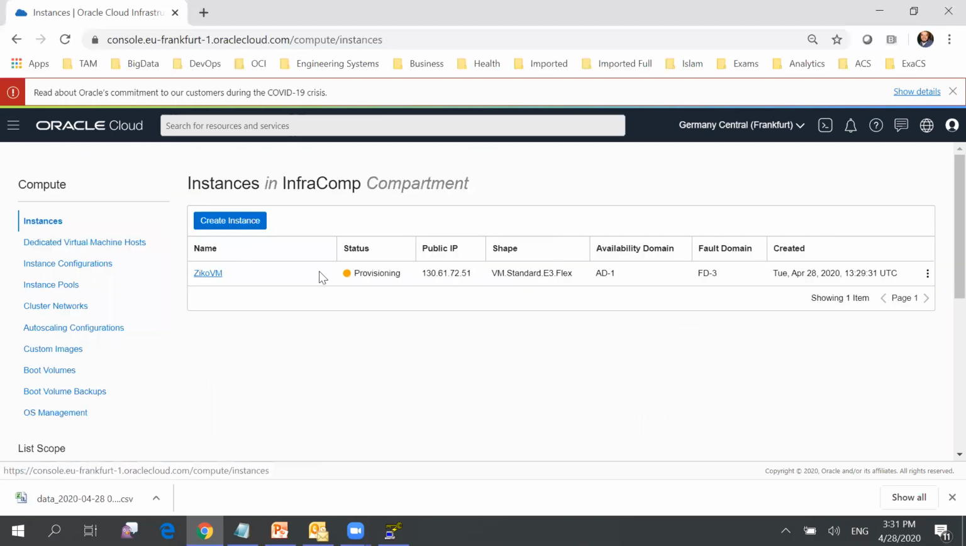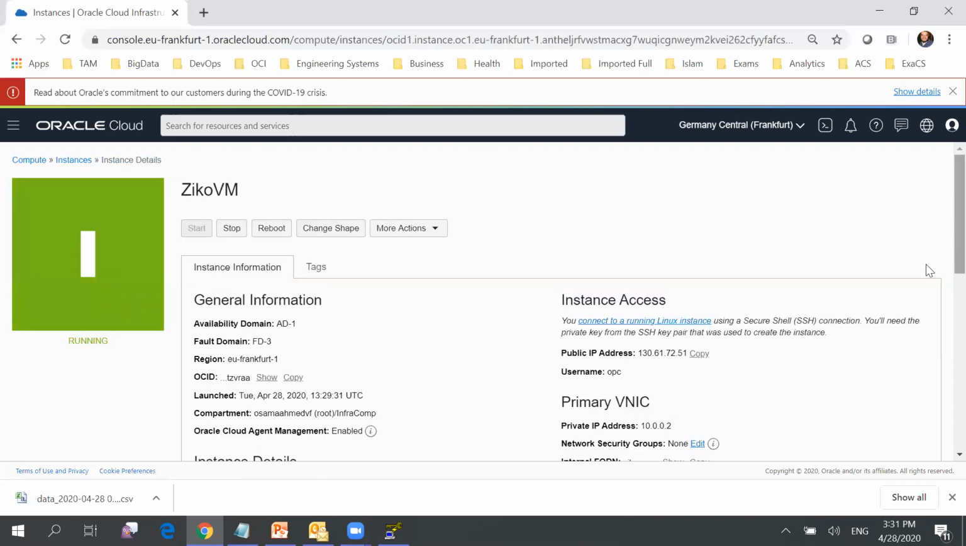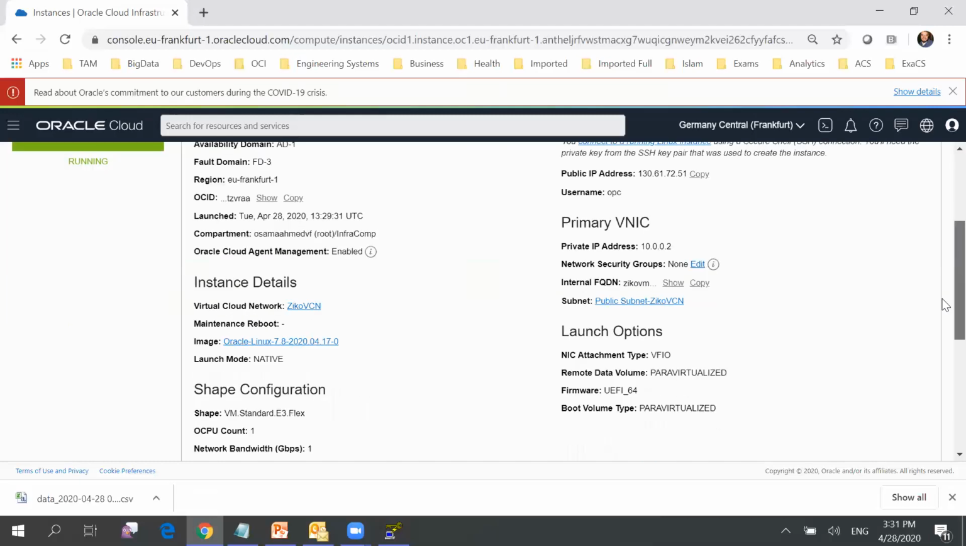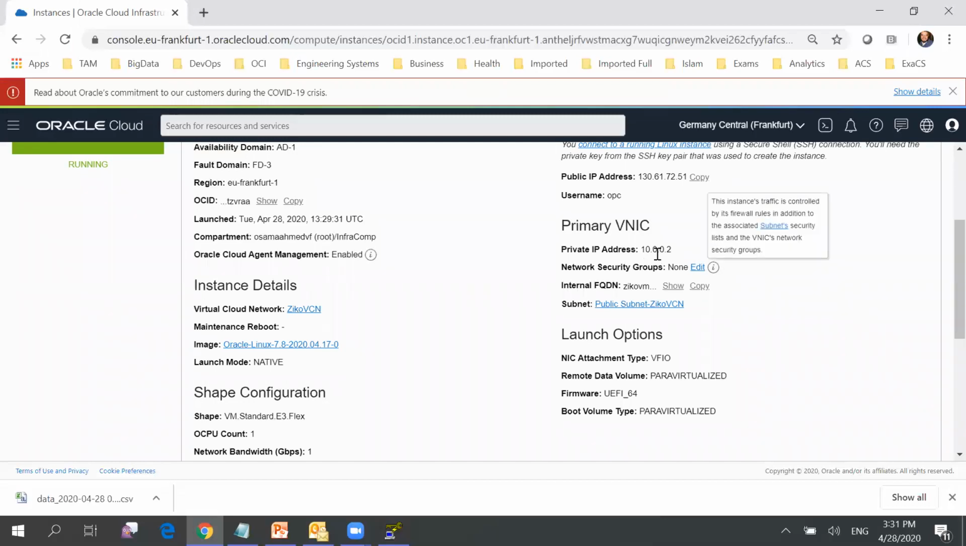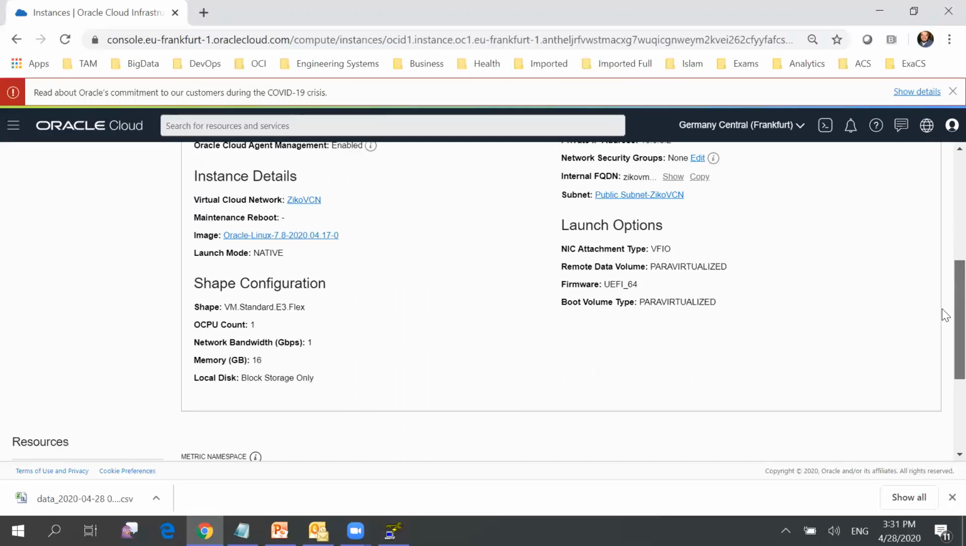Let's get the instances. It's still provisioning. It's running now. Okay. So now it's running. You can see here is the IP address. So here you can see it gives you a public IP address. It shows you it's in the region Frankfurt. It's running on fault domain 3. It is in availability domain 1. This is the private IP address. This is the public IP address. You can see this is the shape that you picked.